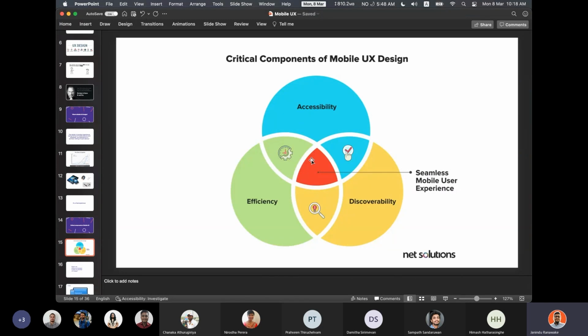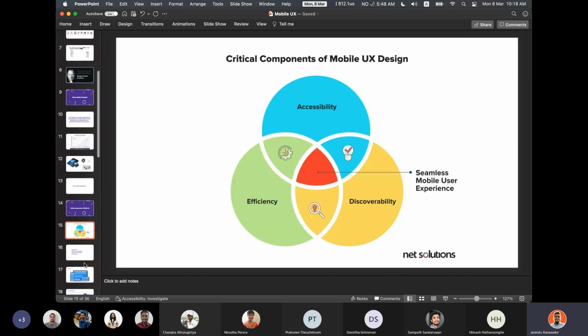Mobile may be used to extend the functionality of the web, but a mobile application will not be used to give the exact same functionality as the desktop or web experiences, right? So these are three key critical components of mobile UX design.